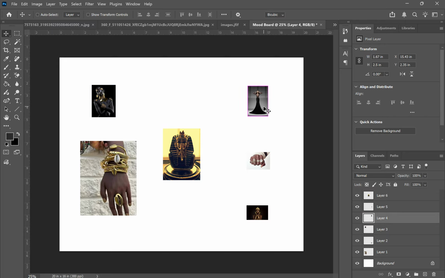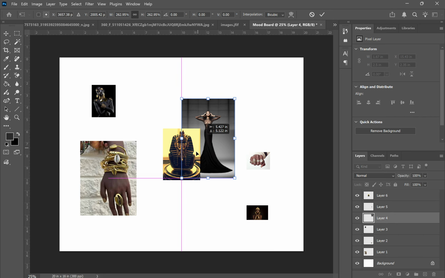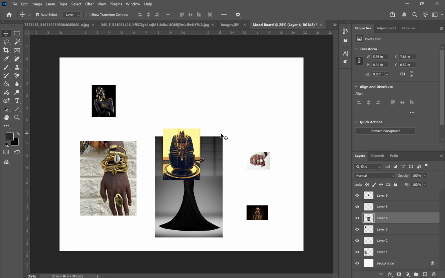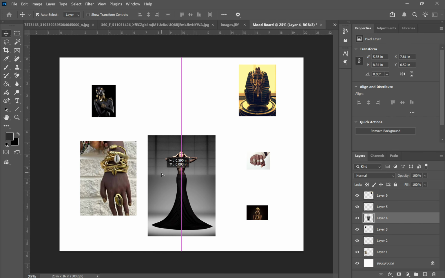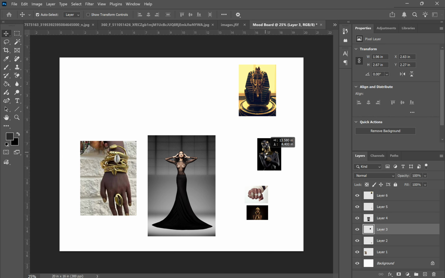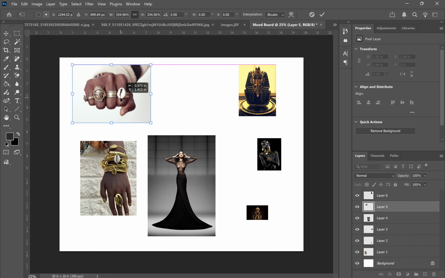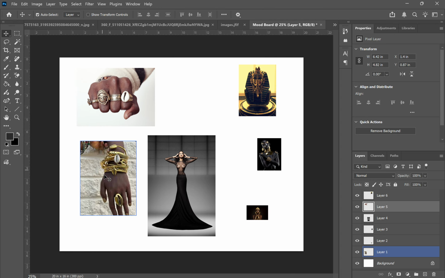So this image, I'm going to hit Command T. I'm going to transform it. I want to make this bigger. Oops. And I'll hit Enter. It'll smooth out. I'm going to center this image. And let's see, how do I want to do this? I'm going to transform this one, scale it, change its size, hit Enter, smooth it out.